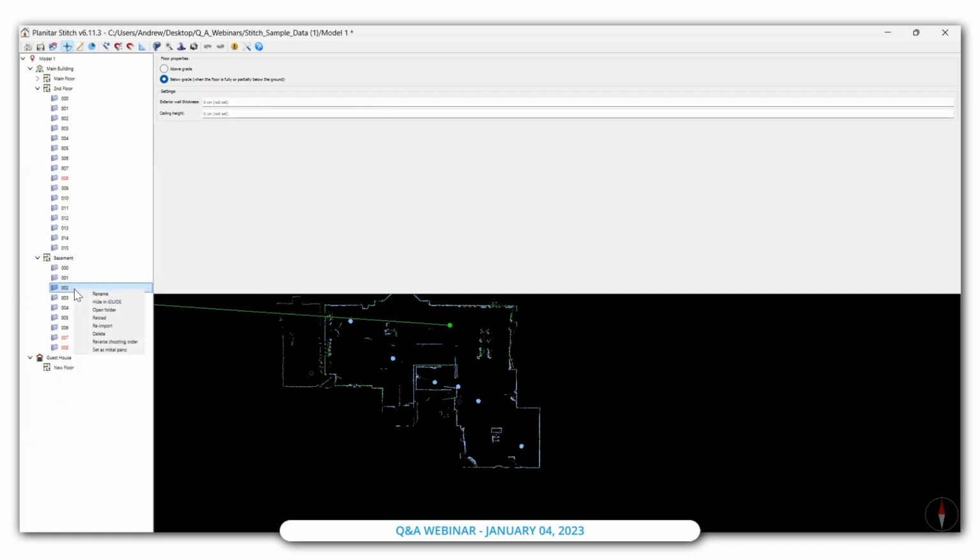Right click on the panel that you do not want displayed. So let's say they've got a storage room. Right click on it in Stitch, hide in iGUIDE. That will hide that visual view, but at least we still have the laser data that will allow us to draft the space.